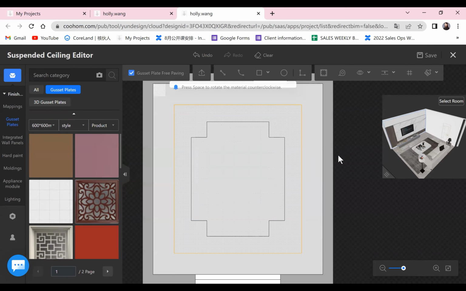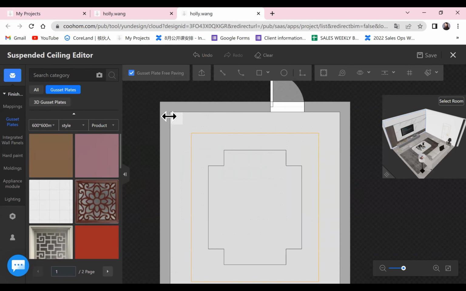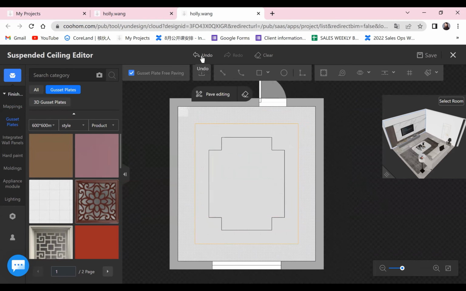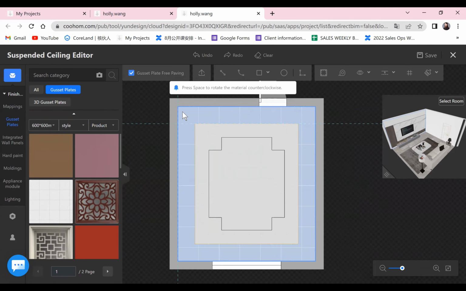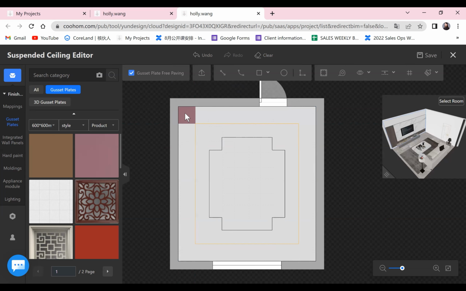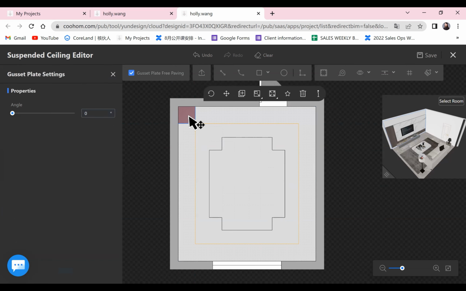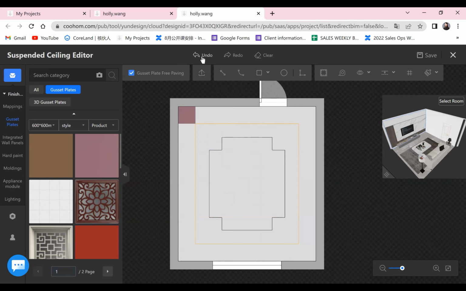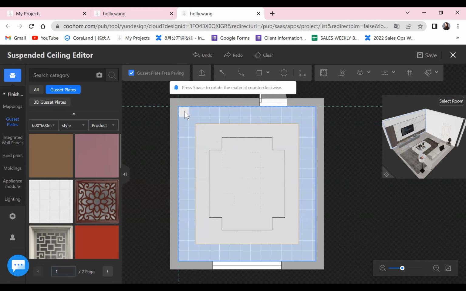Okay, so you see, you only get one piece and you have to pave it to the whole area. I will choose this color because that is not easy to see, right? So first you have one piece and then you can click on it, choose tessellation. It will be paved for the whole area, okay? So that is how you pave this single piece.